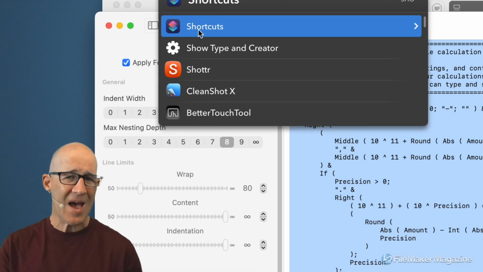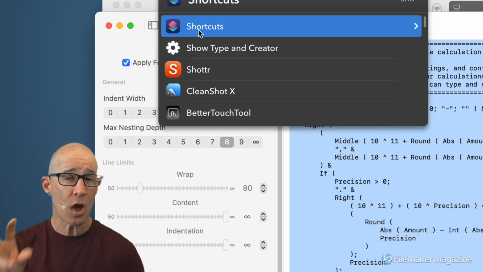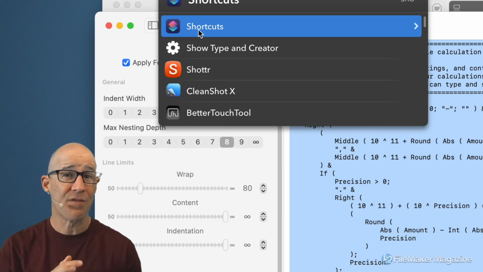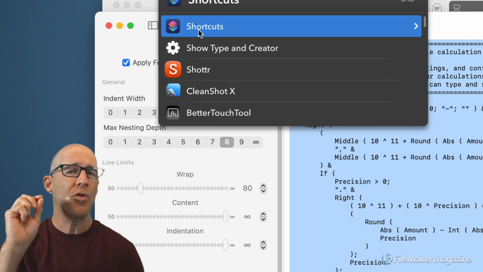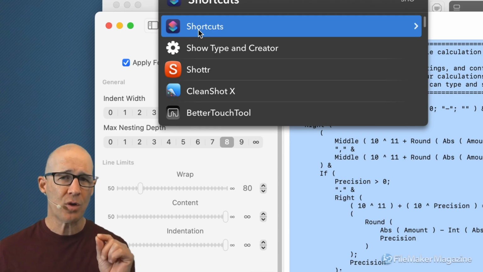Shortcuts is the magic that allows you to do whatever you want to this syntax formatted code. Do it in any application, in particular in FileMaker, in any dialog, anywhere, with only the text that you have selected. So that's what we're going to take a look at now. This is the critical part.